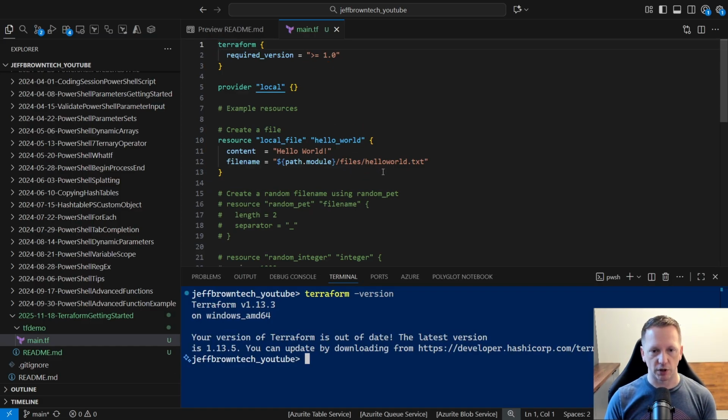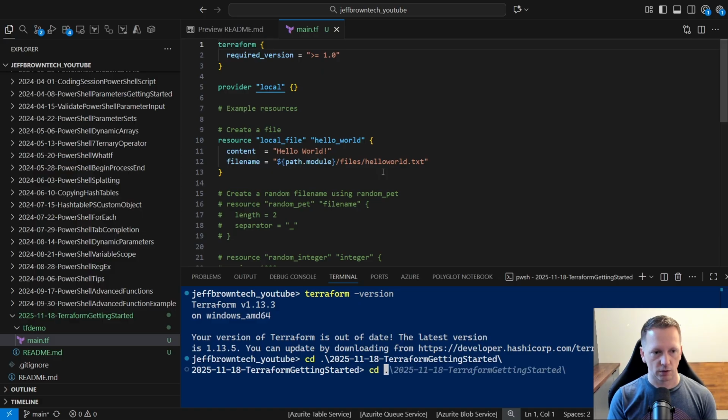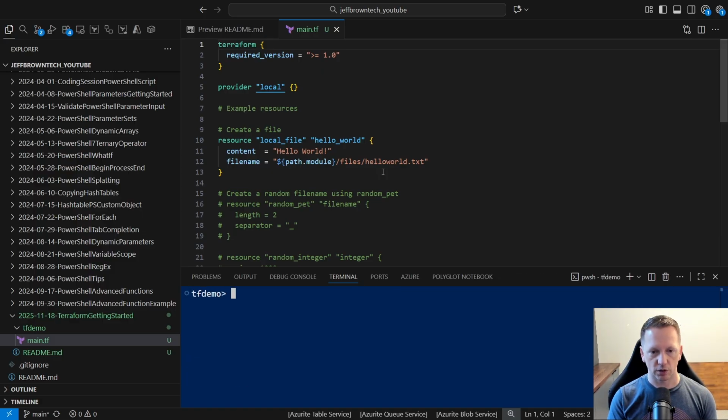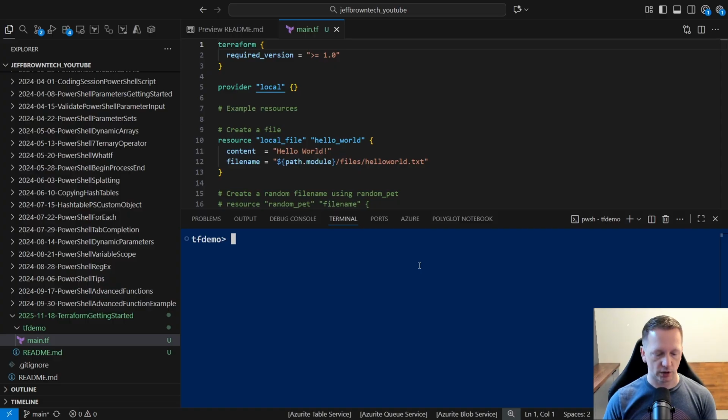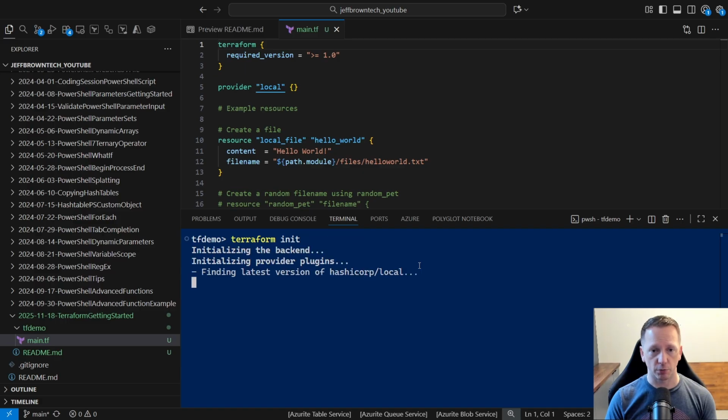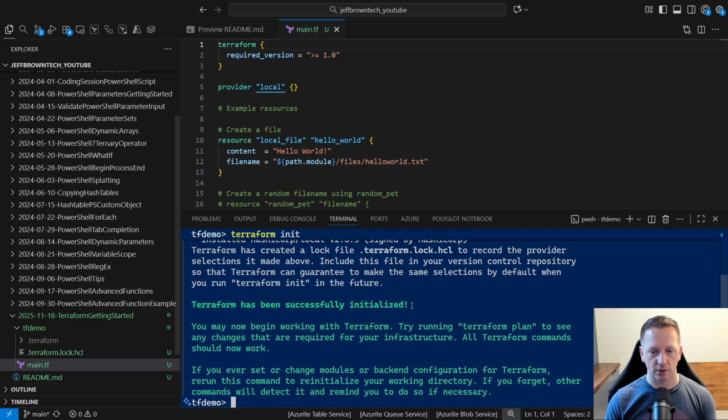Right, let me go ahead and bring my shell back up on here. Let me get into my folder here, tf-demo, clear the screen out. So first we need to run terraform init. It's going to initialize all of our stuff here. It's going to go and download our providers. Let's take a look at what that looks like.